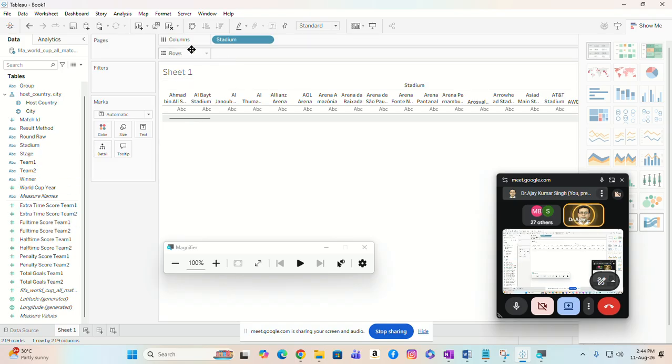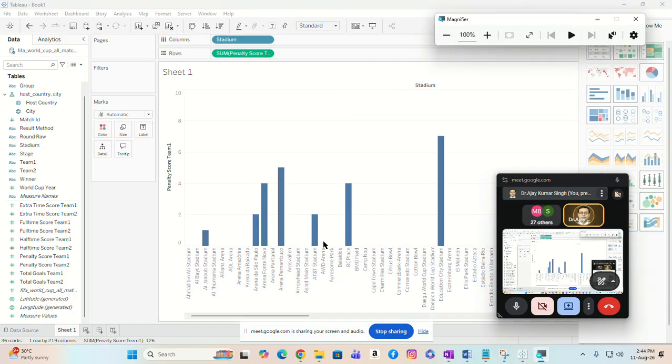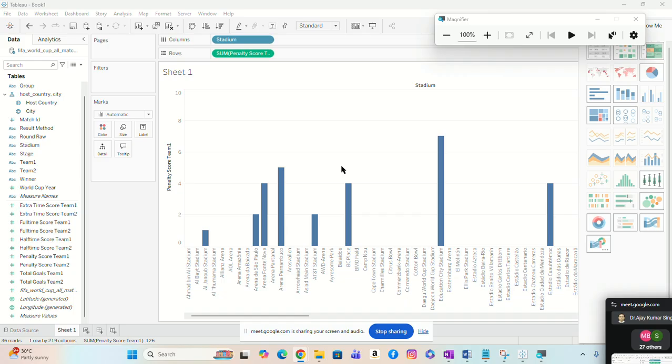Next, let's go for row. I want to put some data for row. Let's say penalty score or half time score, anything that you want to drag and put in the row column. Immediately you are going to see a chart displayed over here. In this stadium, this penalty score was scored. So this sort of thing is there. Clear?